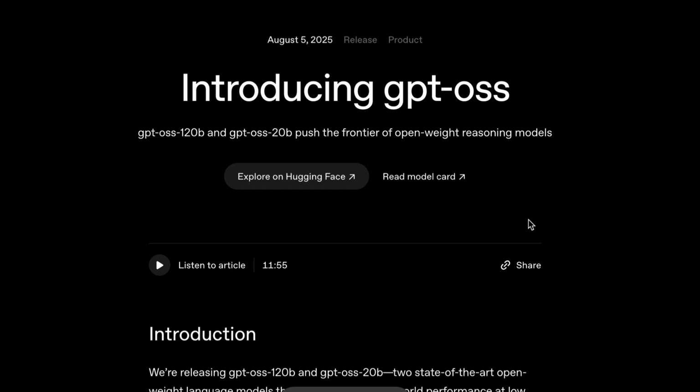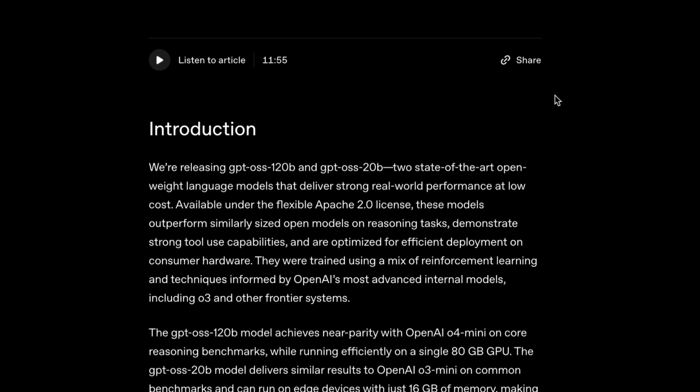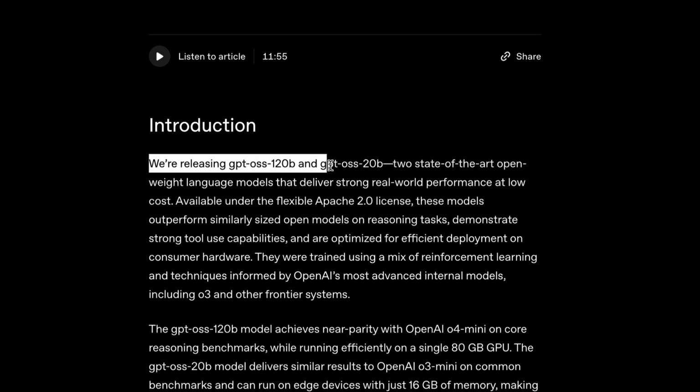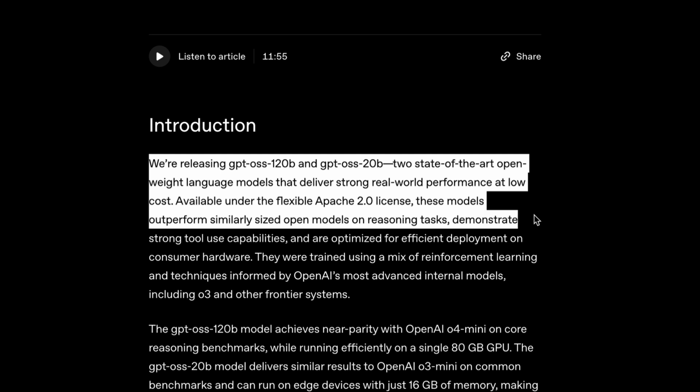So OpenAI finally released their own groundbreaking open source model and I'm going to talk about them in this video. Okay, the open source model is called gpt-oss, although to be honest I think they should have named it OpenGPT. Well, the naming aside, there are two variants of gpt-oss released by OpenAI, which are 120 and 20 billion parameters. These models promise to deliver strong real-world performance at low cost, and they are available under the Apache 2.0 license.